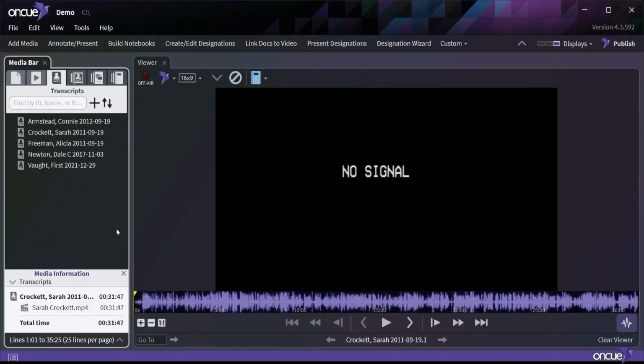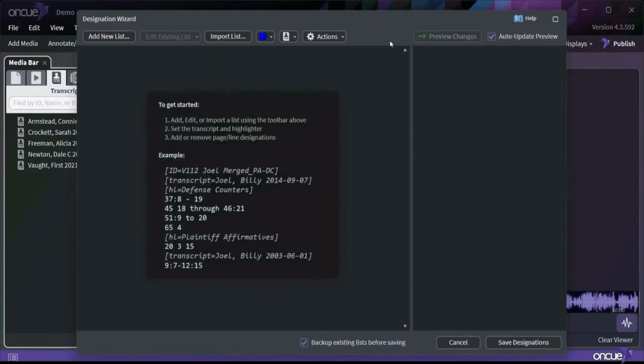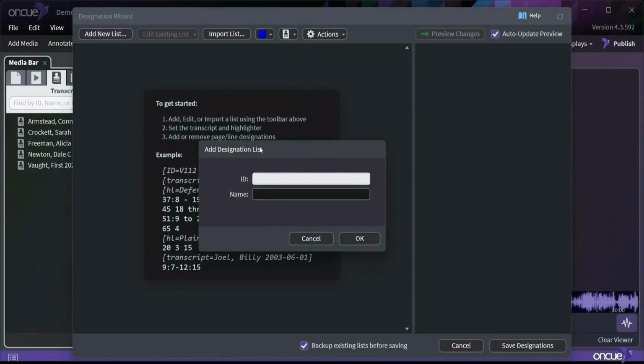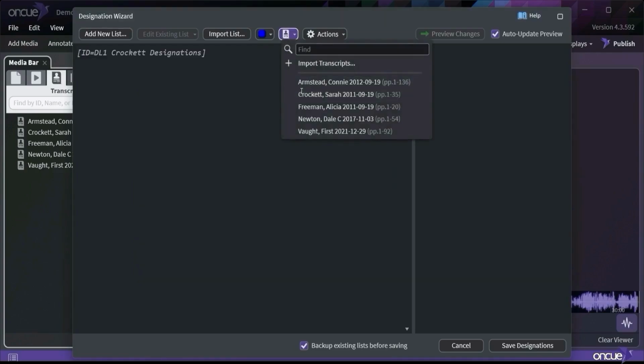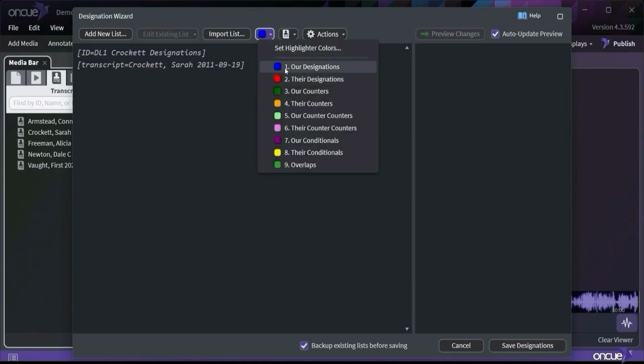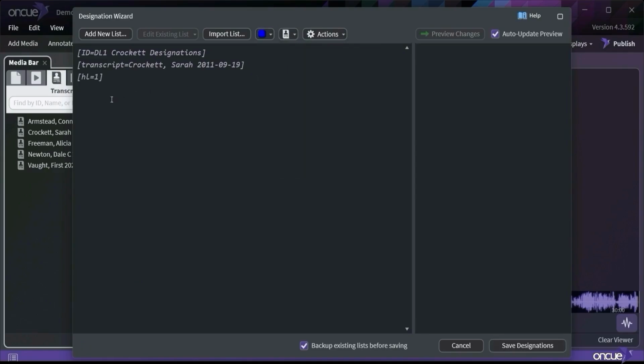So what I'm going to do is use our designation wizard, and I'm going to create a list here. So we're going to click Add New List. We're going to give it an ID of DL1 for Designation List 1, and we will name it Crockett Designations. Then we're going to choose the transcript we're doing, Sarah Crockett, and then we're going to select our designations that we're doing for the plaintiff.